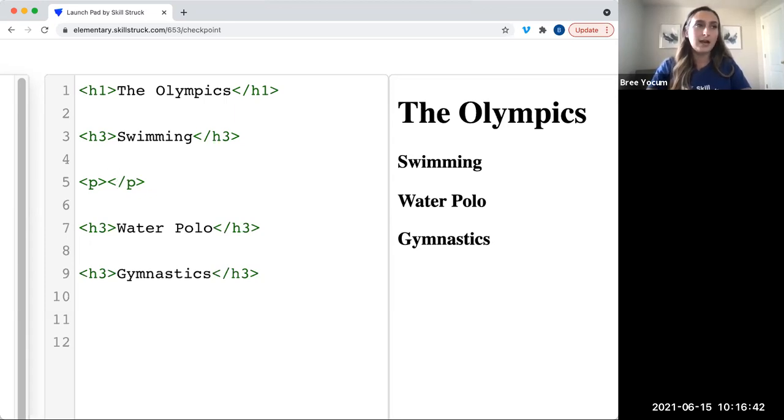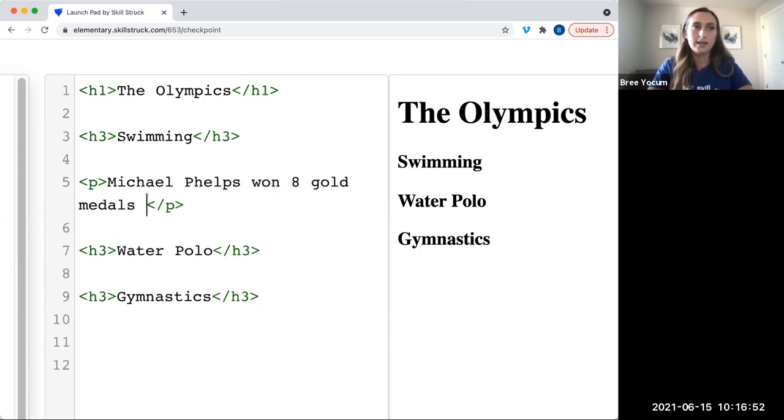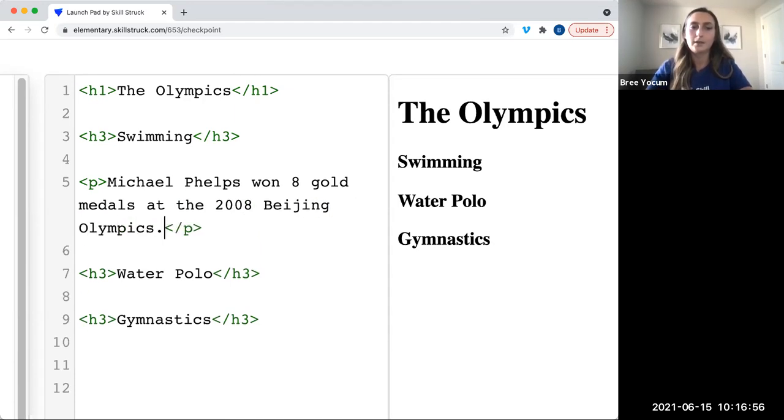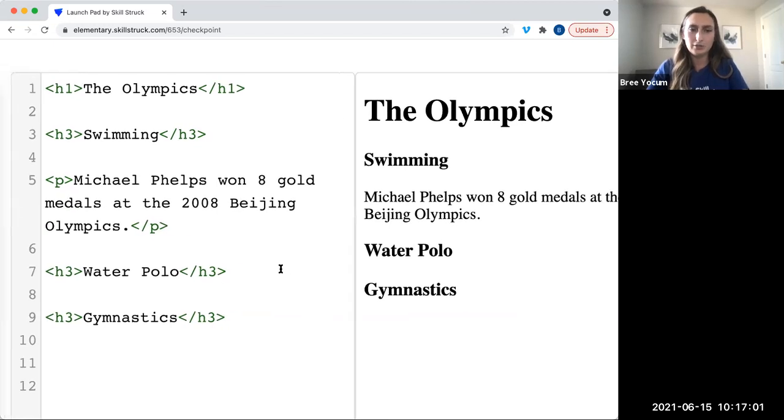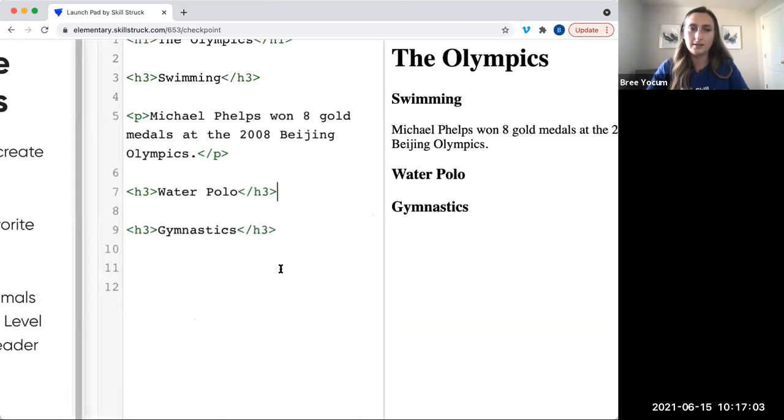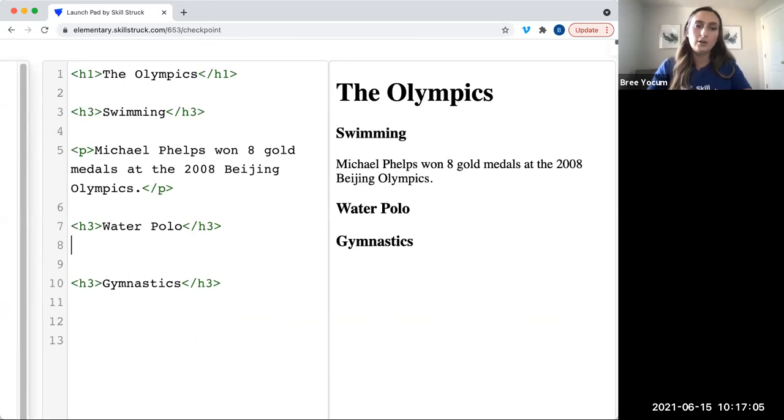And with the paragraph, what I want you guys to write is any sentence about the subheading you have. So about swimming, maybe I'll say how Michael Phelps won 8 gold medals at the 2008 Beijing Olympics. Okay, and then feel free to add any paragraph tags. I'm going to zoom out a little bit so you can see what this fully looks like. And then go ahead and add a paragraph tag under each of your subheadings.